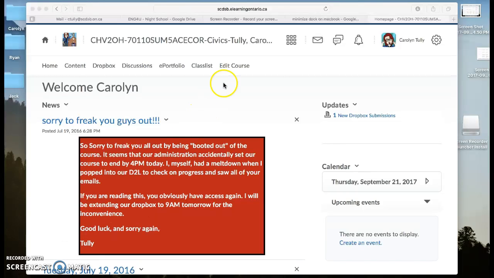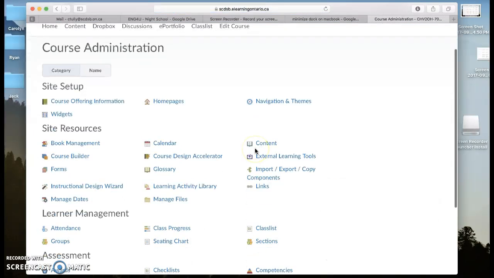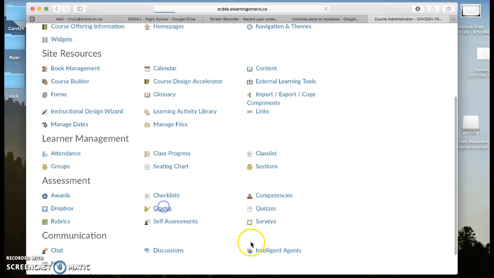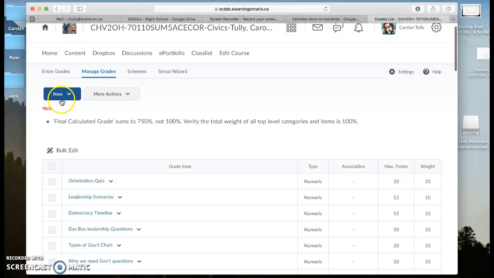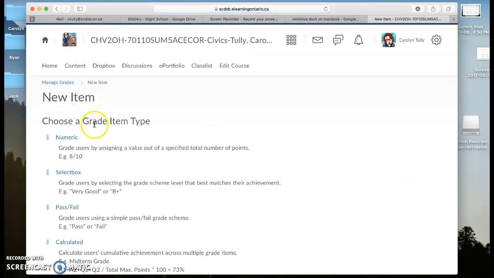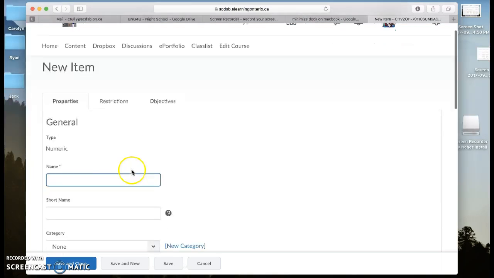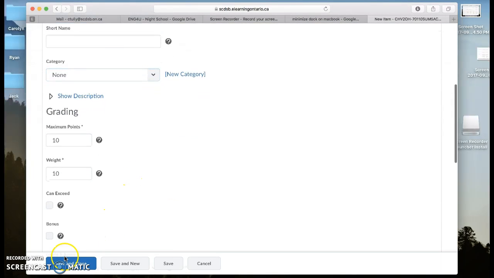So you would just go back, if you wanted to do that, to your Edit Course in your nav bar. You would go back to your grades, and you would click on the blue button that says New, and you can create a new item. And again, you're going to choose here, it's probably an assignment that has an out of mark, and you will continue on with the same process that you did previously. So hopefully this helps and you can do it on your own.